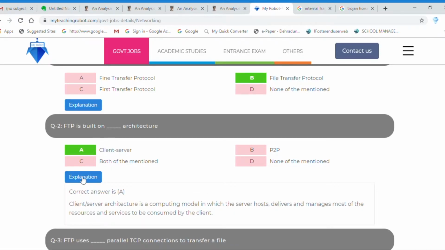What happens in client-server architecture? Basically, client-server architecture is a model in which there is a server and there is a client. The server is basically the master and the client is basically the slave. It is also called master-slave architecture. The server is the most powerful machine and clients are the regular machines. The resources are held by the server, and if a client has to use the resources, a request has to be sent from the client to the server.